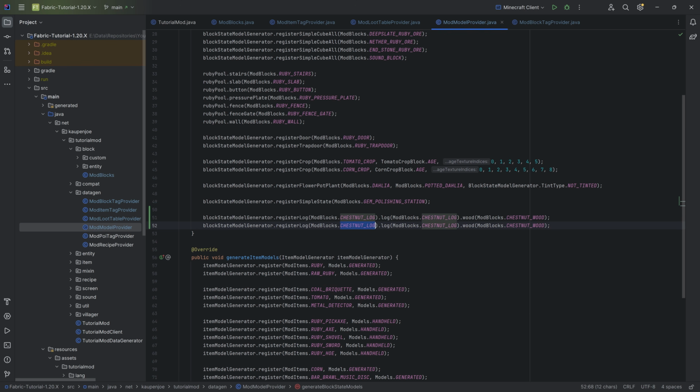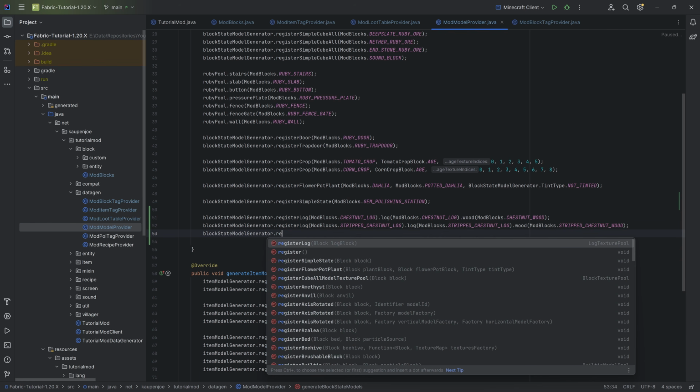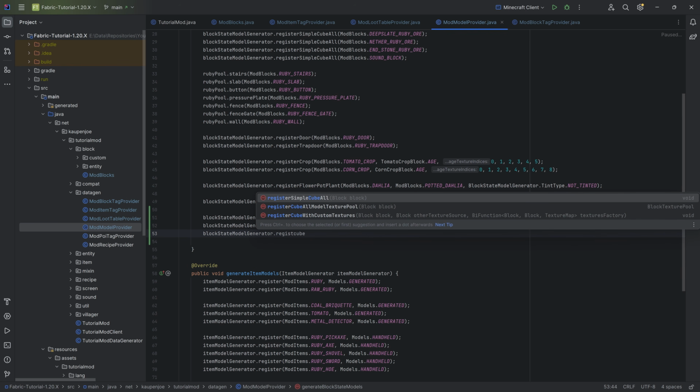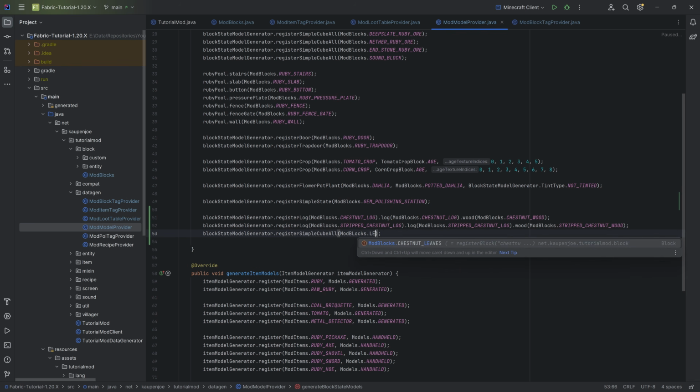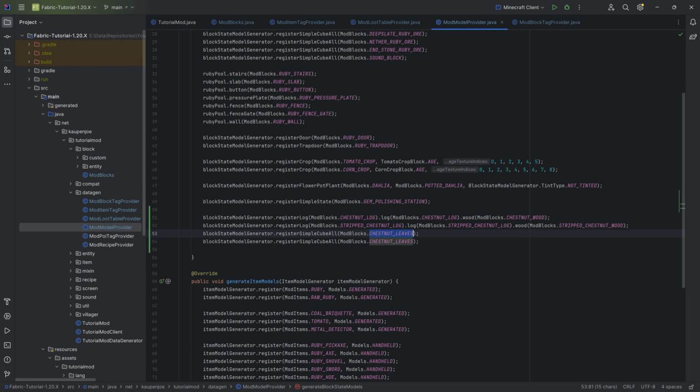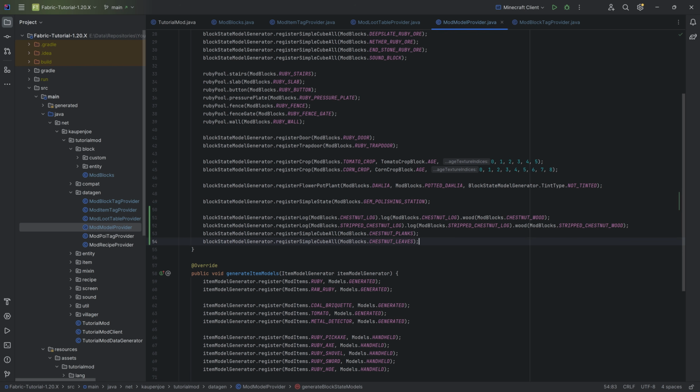We can duplicate this and pretty much just add the stripped variant over here. So this is going to be the stripped log, and then the stripped wood. For the leaves, we just want to register a simple cube all, ModBlocks.CHESTNUT_LEAVES. And for the time being, we want to do the same thing for the planks. However, that is going to change once we actually add some of the other stuff, but we're going to see that when we get to it.